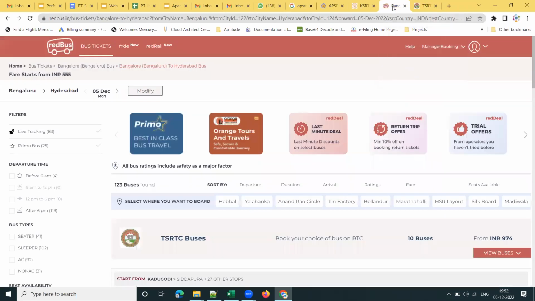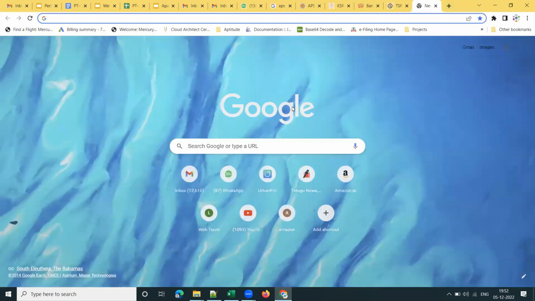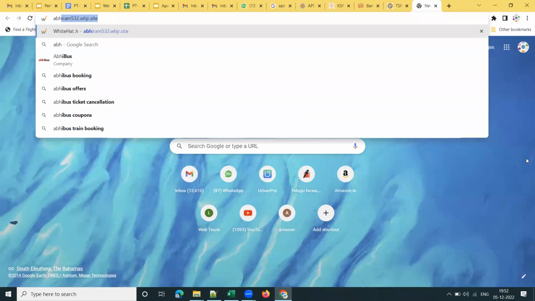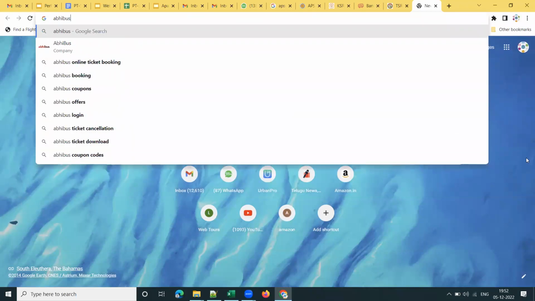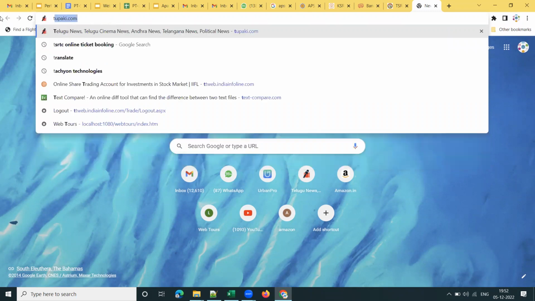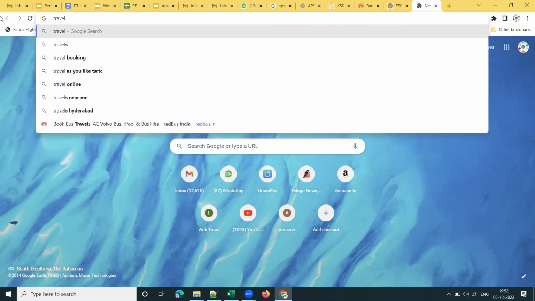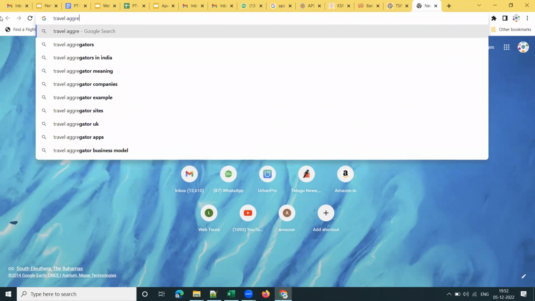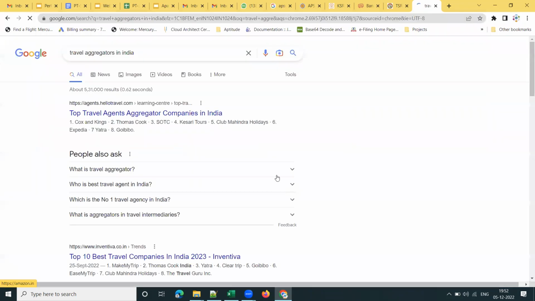However, let's say for example, you are using some third party application like Redbus or Avibus or any other travel aggregators. There are a lot of other travel aggregators, yes or no? What else? Ola. Travel aggregators in India. Thomas Cook or Yatra, Go Ibibo, right?